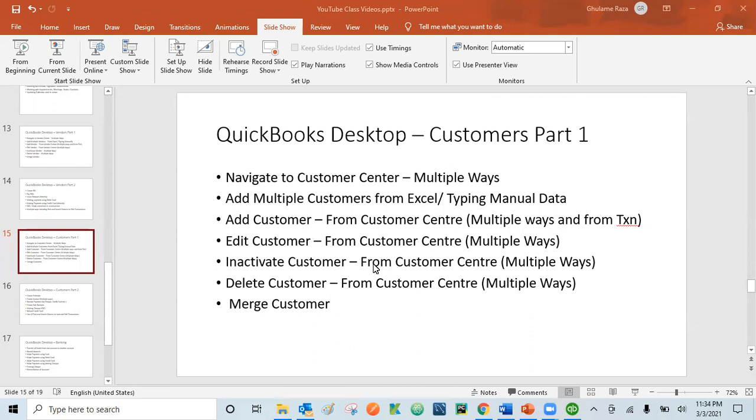We will also learn how to delete customers in multiple ways, and also, if we have created one customer twice or thrice, how we can merge them into one name so that we will not have the data of one customer in multiple places. So let's start working with QuickBooks.